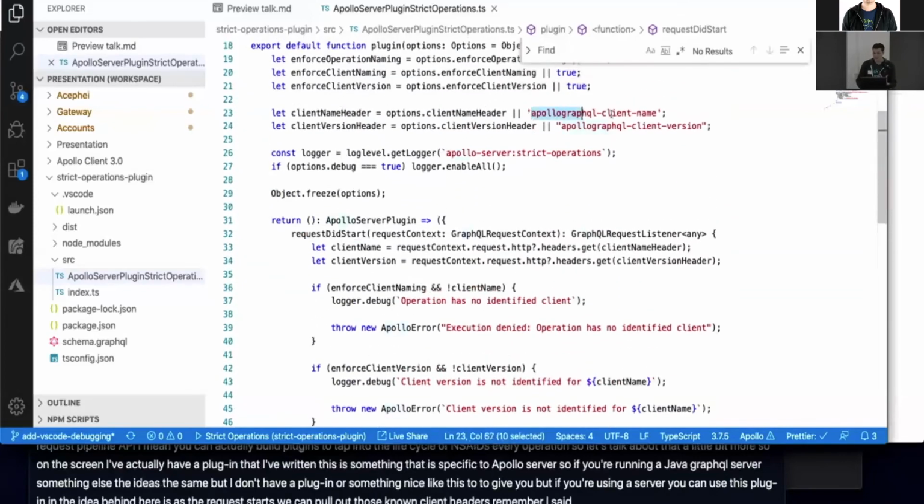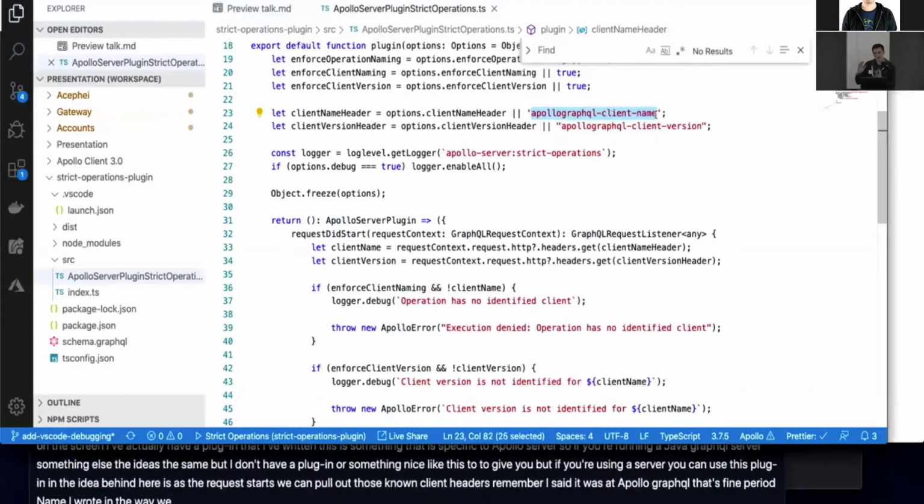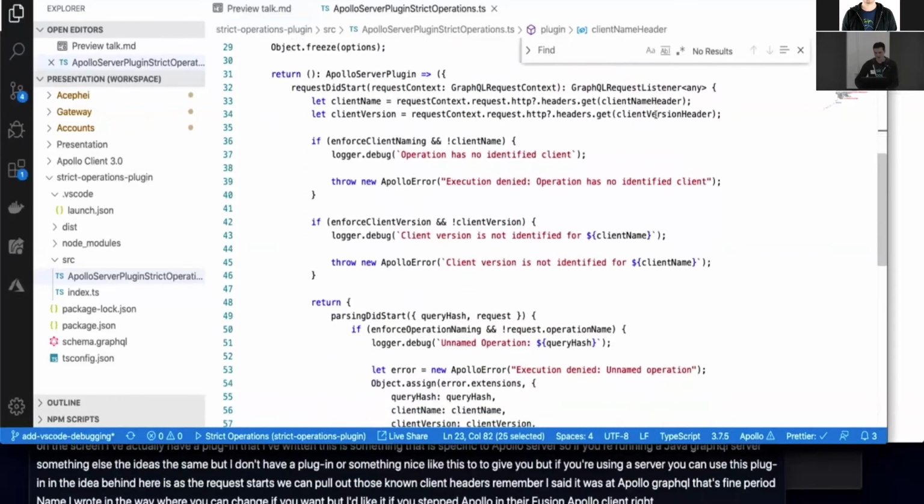Remember I said it was that Apollo GraphQL client name. I wrote it in a way where you can change it if you want, but I'd like it if you kept Apollo in there if you're using Apollo Client, right? That was my attempt at a joke. Wasn't that good, but it's okay. We'll move on.